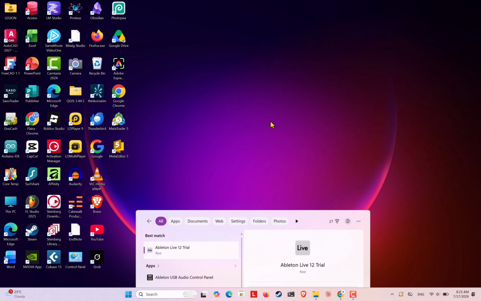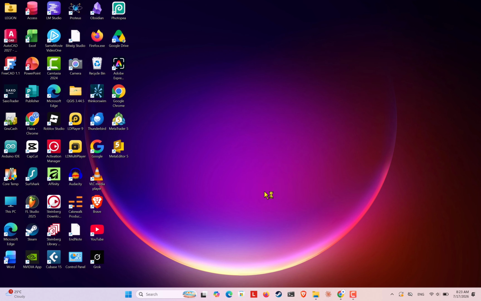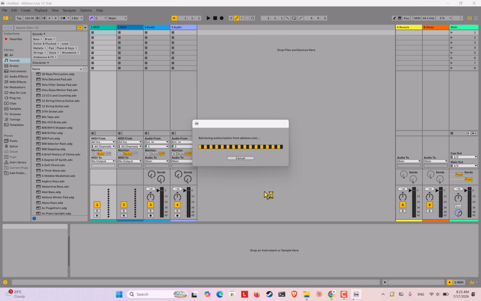The first time you open Ableton Live, you'll be asked to authorize the software. If you already own an Ableton Live license, sign in to your Ableton account and follow the instructions to activate it. If you don't have a license, select the option to start the free trial. This will allow you to use the full Ableton Live suite for 30 days.